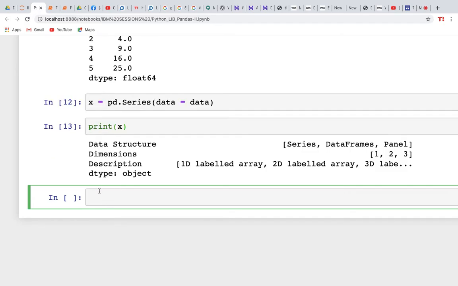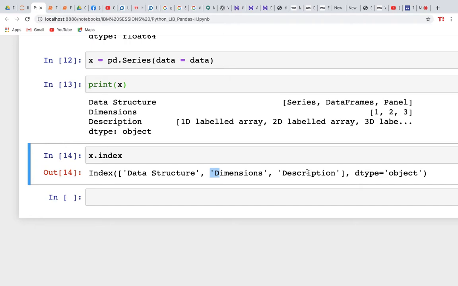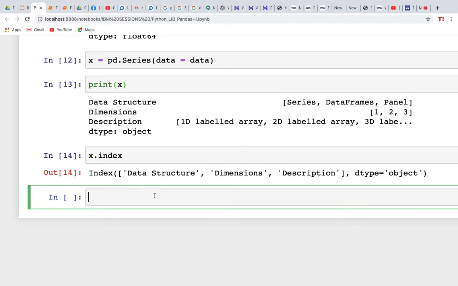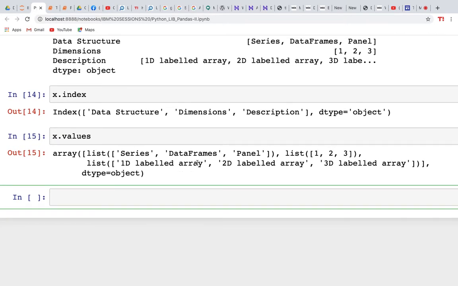So this is your x, right? But if I check the index values of x, the index values of x are the data structure, dimensions, and the descriptions. Similarly, I can find out the values of x. So these are the values of x. Okay, so you can check it and write it like this.